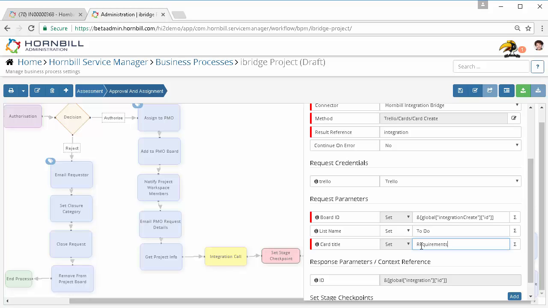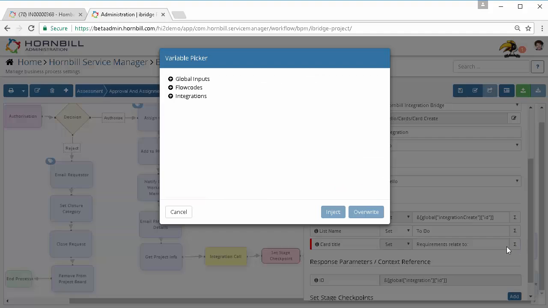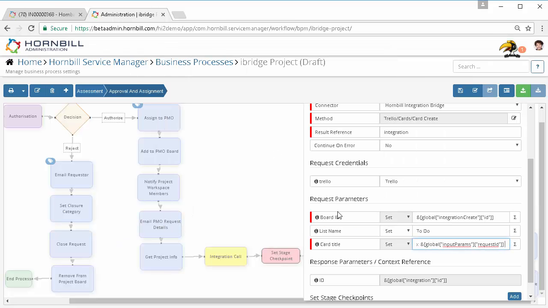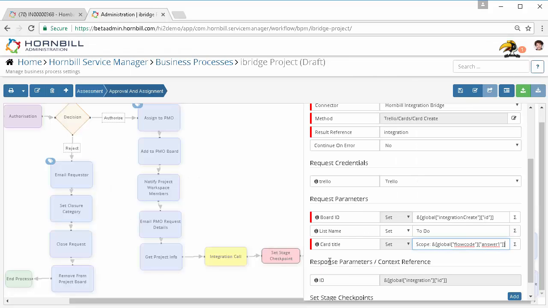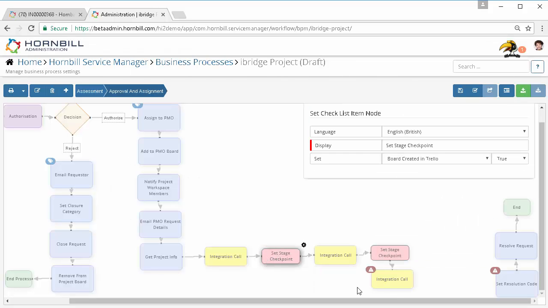So again, let's have a look here. Requirements, relate to, and in here we're going to put some variables back in. So again, we might want to put the request ID this relates to, and maybe the scope of the project. And again, that's possibly taken from a progressive capture and questions that you may well want to ask. So I'm going to inject that in here.